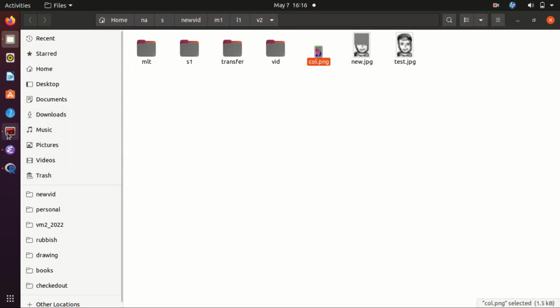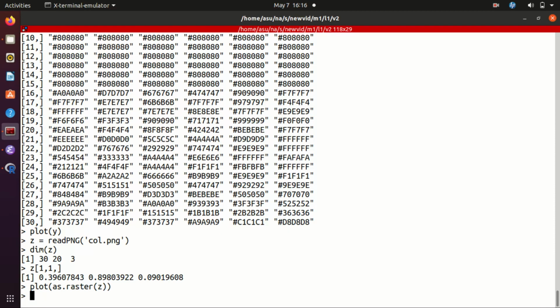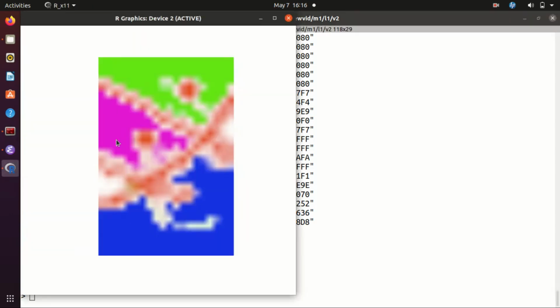If you want, you can convert this. You can also see this on the screen. So you will do as before. You will write plot as dot raster Z, and the picture will show up. So now you see how you can convert a matrix of numbers to an on-screen image.